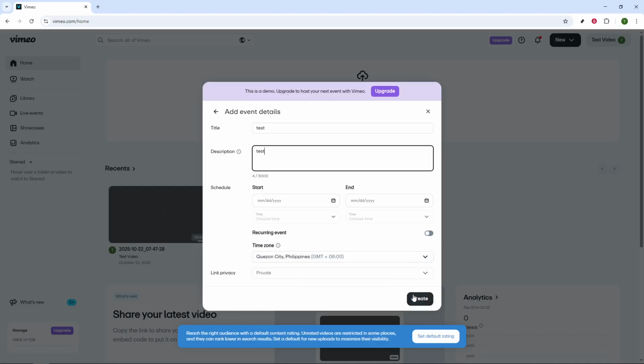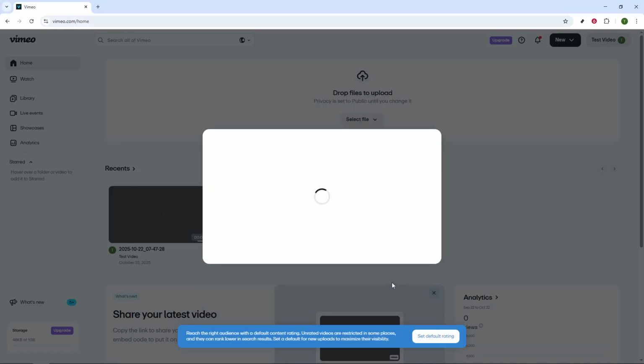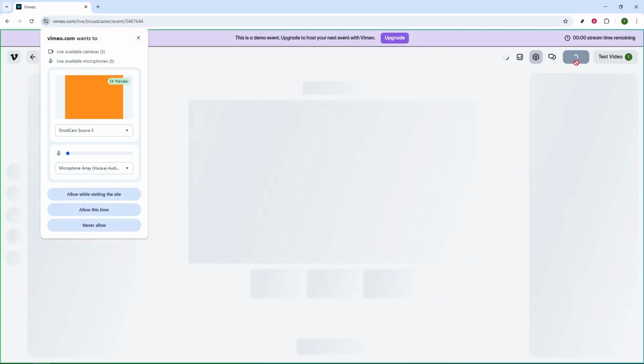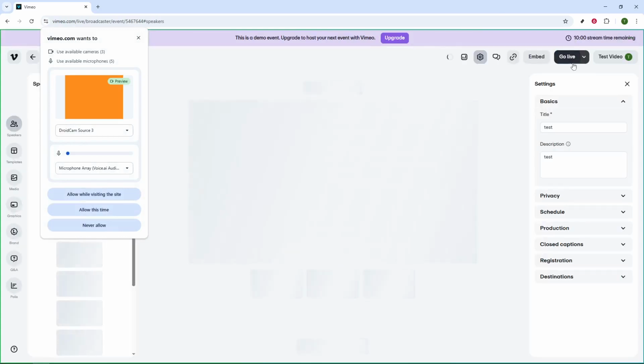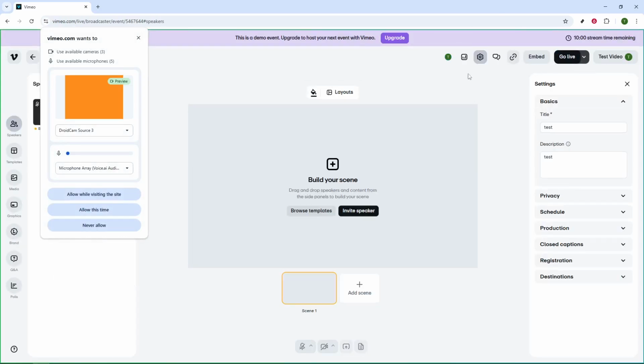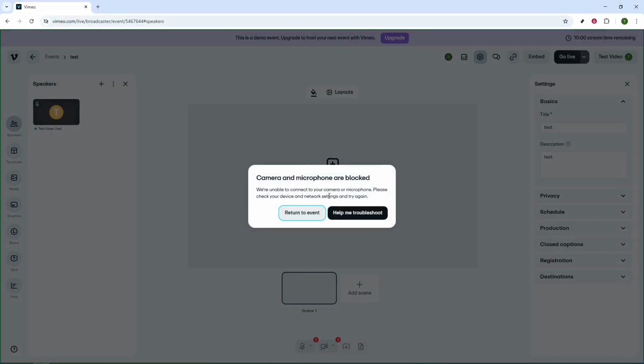The excitement builds as it's time to go live. Navigate once more to the top right corner of the page, where you'll find the Go Live button. With a simple press, your event is launched for your audience to join and enjoy. Congratulations! Now you're equipped with the knowledge to seamlessly host events on Vimeo and reach your audience in engaging and professional ways.